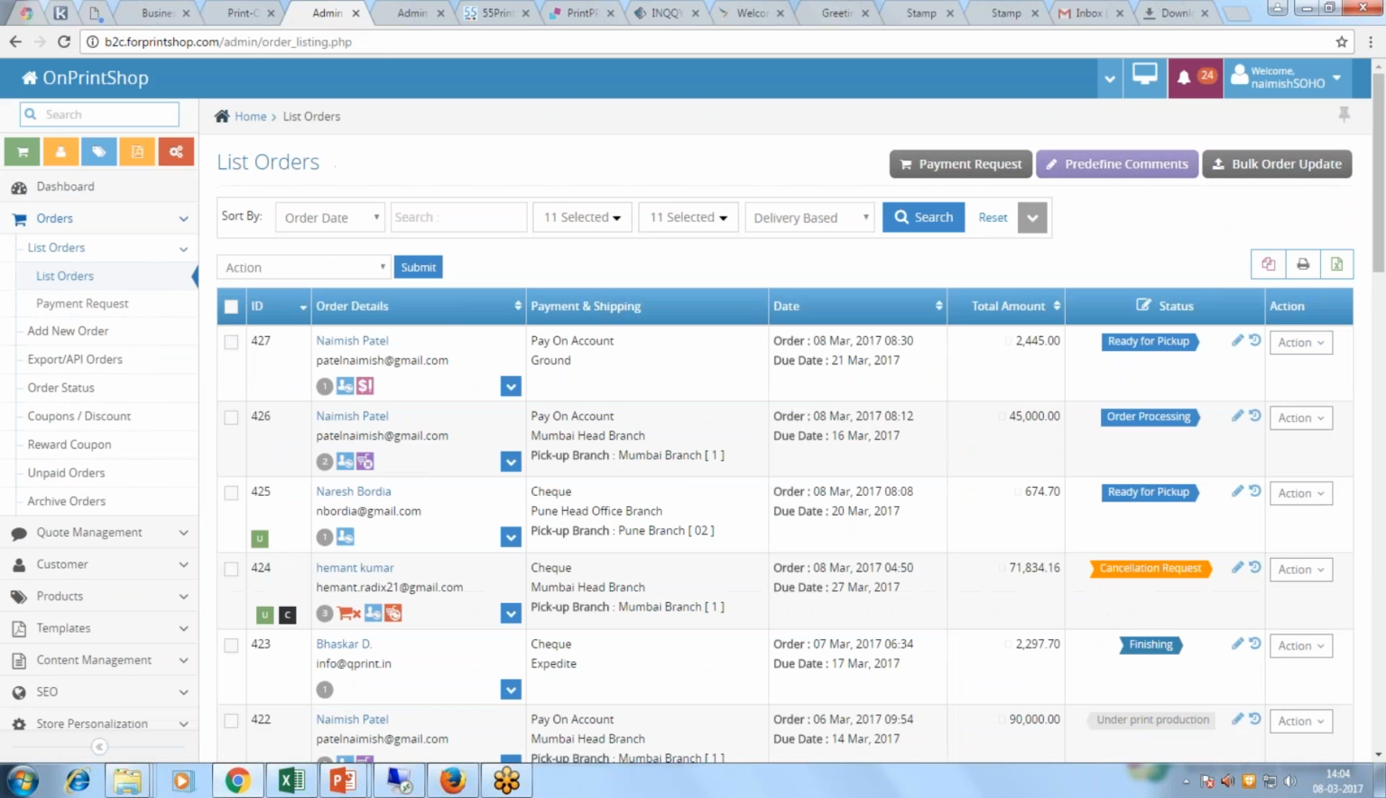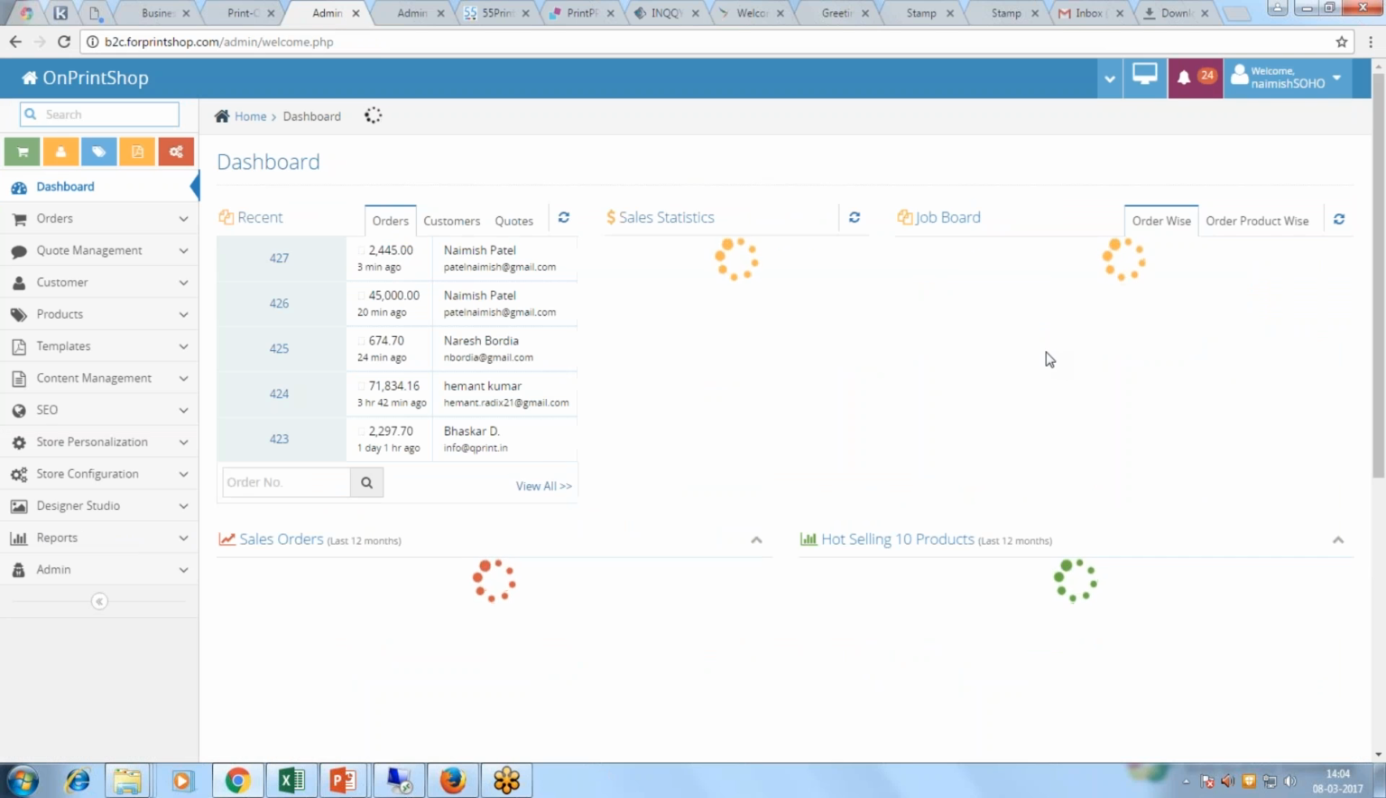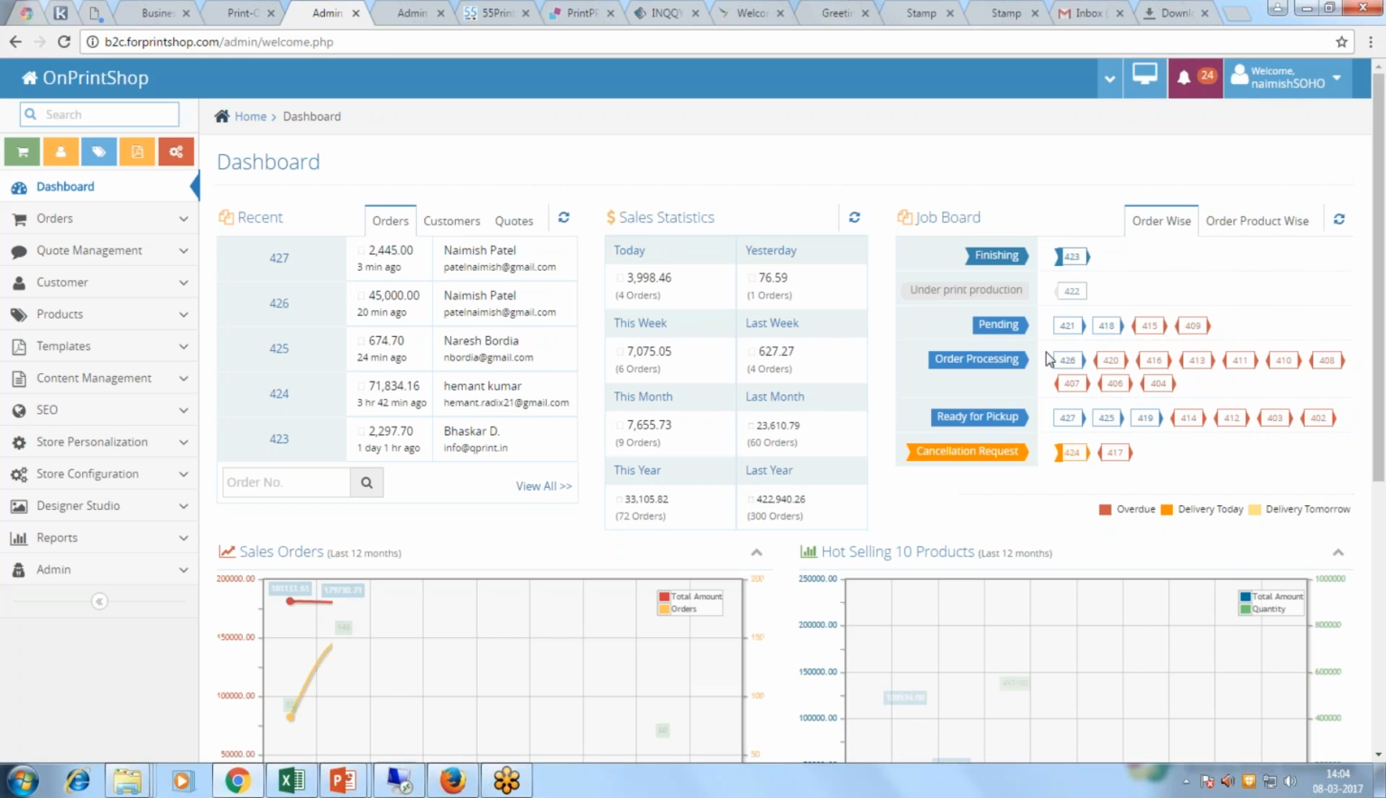For you and your team, we also have a job board. So you can see which order is in which particular stage. If you see that an order is very important, you can find out where that particular order is in production. You can talk to your internal team and say, okay, 416 is in the order processing stage. So you can see this particular status, who is managing this particular order, and find out where this order is.